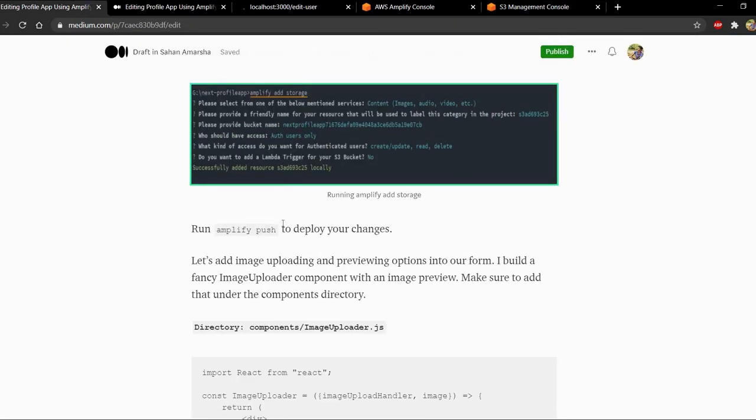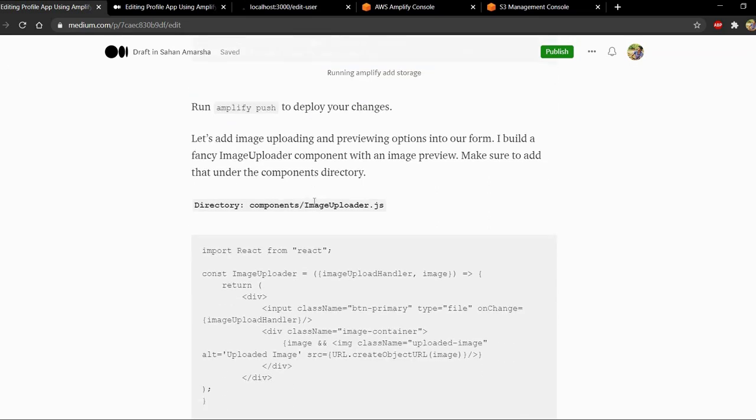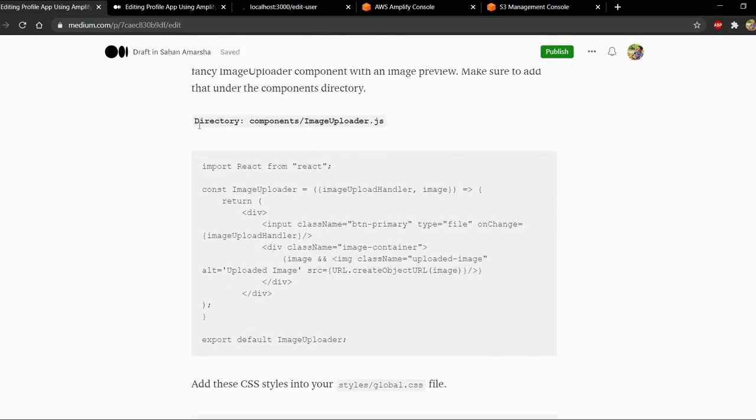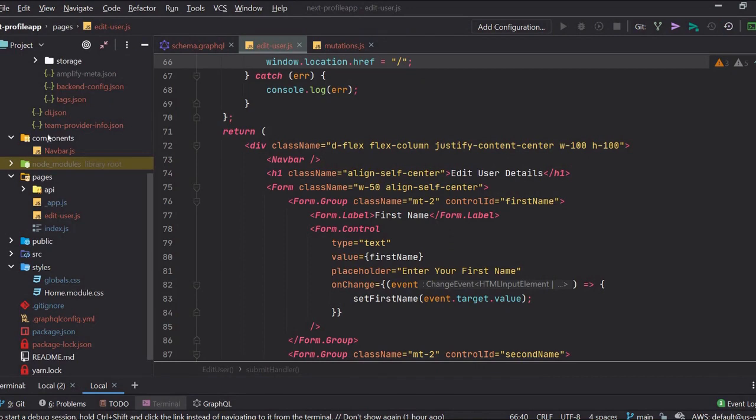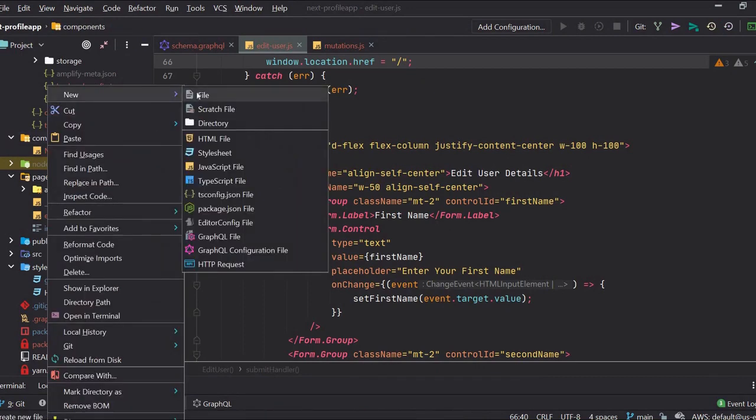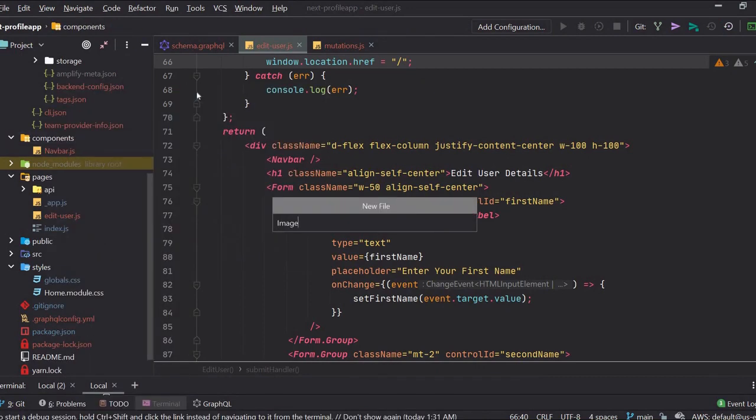Now back into our project. Now I did create a fancy image uploader component. Let's add that. Basically, this image uploader will instantly show you a preview of the uploaded image. So in our components folder, create a new file called imageuploader.js.